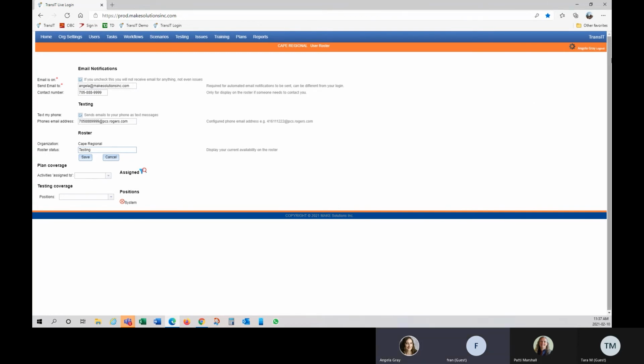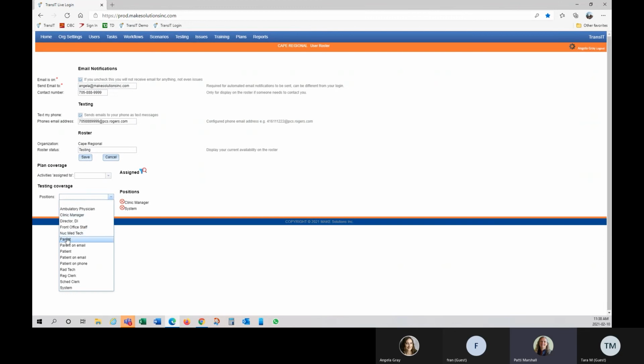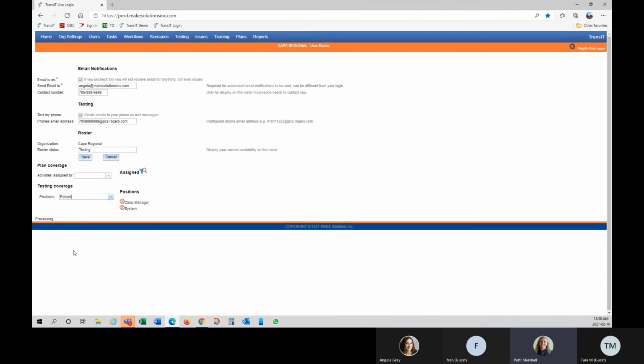Are the testing positions multi-select, or are you only picking one there? Yep, I could select as many options as I want from that drop-down list. So I assume there's probably going to be a few people that are responsible for multiple different positions, and so you would just select whatever position you may be covering. And specifically make sure that you choose the patient ones as well, because you'll be pretending to be the patient, or Tara, whoever helps you test, will be pretending to be the patient.